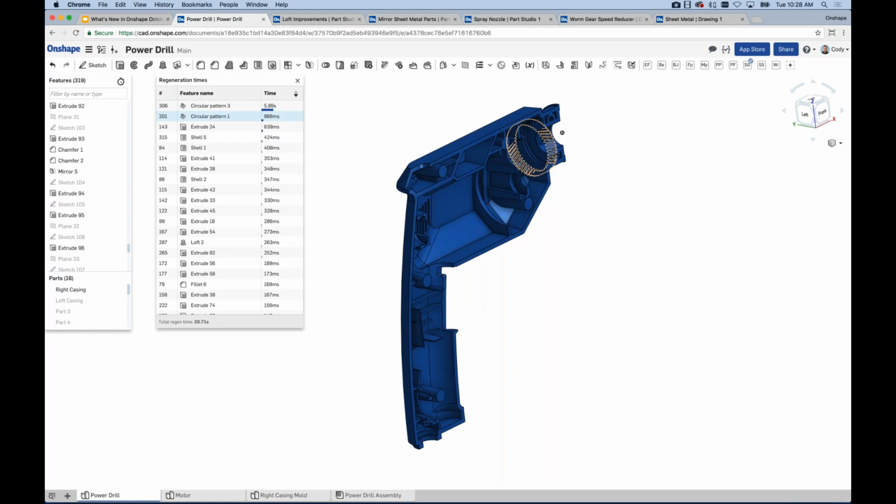This circular pattern is taking almost a full second to rebuild, right? And I can go through and figure out what is causing the issues. Now, just from past experience and time, oftentimes it could be complex patterns, spirals, and cutting threads is a common example of a feature that can take a lot of resources. But this will at least help you to find the feature that is causing the issue.